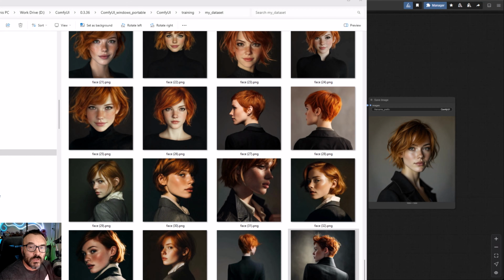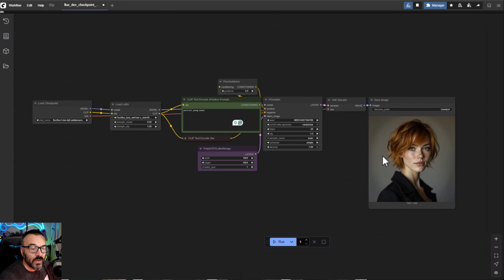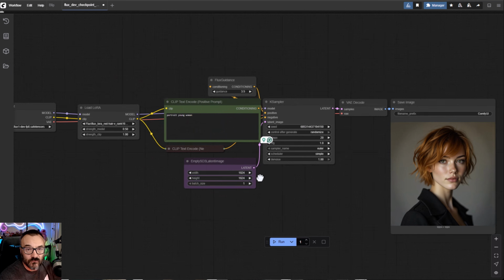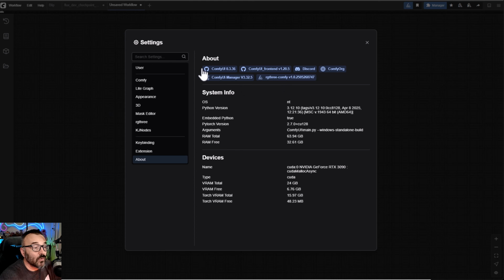In this video, I will take you step by step through how to use your dataset of images to create LoRAs that you can use with Flux inside ComfyUI. All our workflow will be residing inside ComfyUI. In this video, I'm going to use ComfyUI 0.3.36.